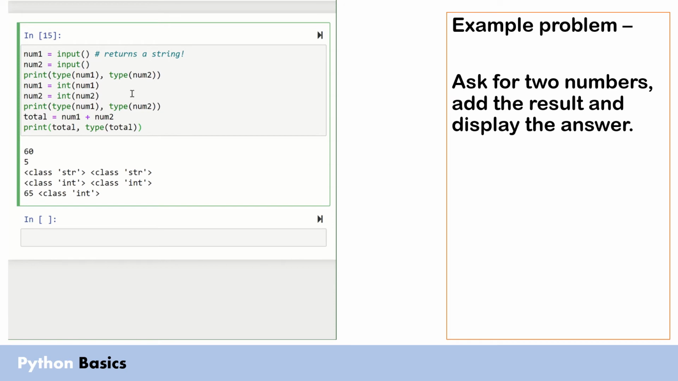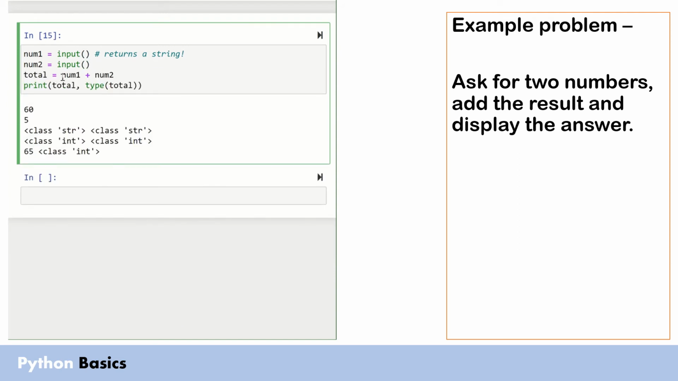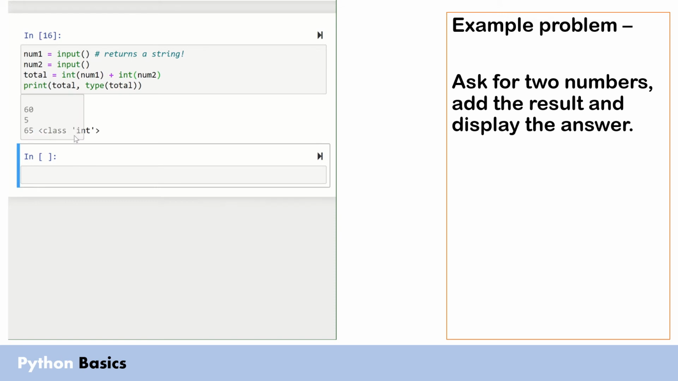Now you can cast it like I have done here, but there are other ways of doing it. So let's just look at some other examples of how to do this. So I'm just going to get rid of all that code there. Okay, I could, if I wanted to, do this: int(num1) plus int(num2). That will give me the correct answer. So just to prove it, 60 plus 5 is 65.